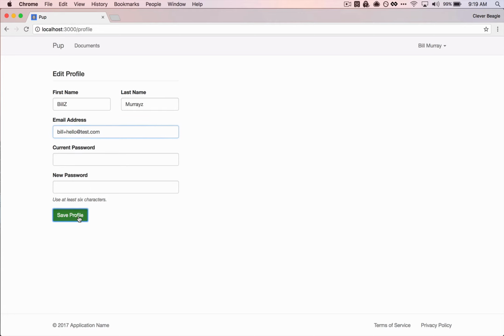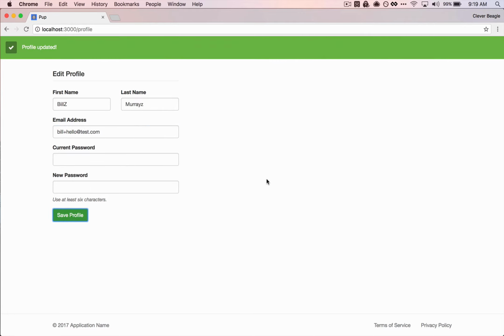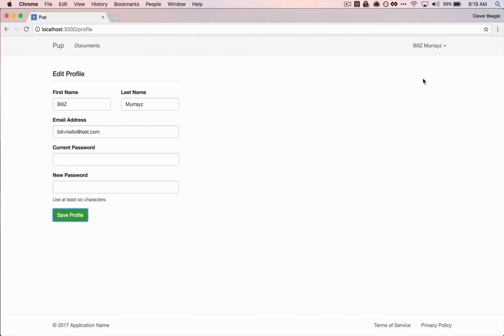Now we're going to save this. And you can see it briefly jumped in. And this is the cool part about Meteor's reactivity, is that it automatically updated. So we've got Bill's, Murray's, and now Bill plus hello@test.com. Remember before this was bill@test.com.